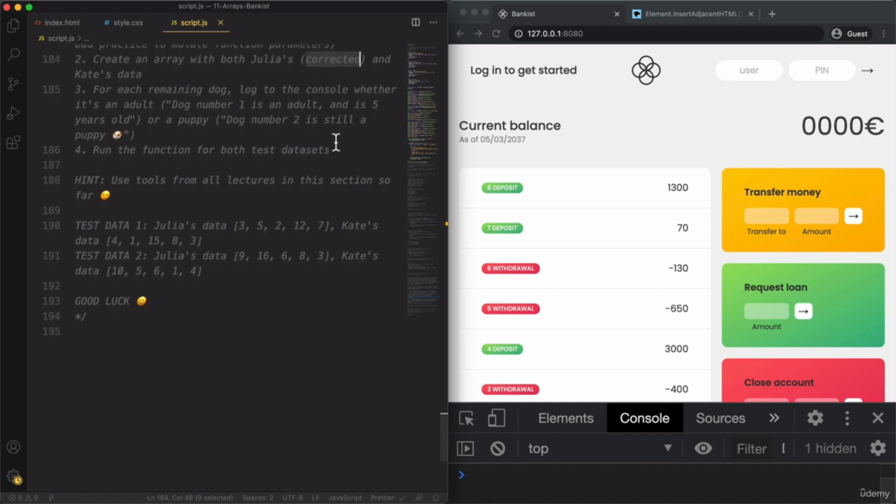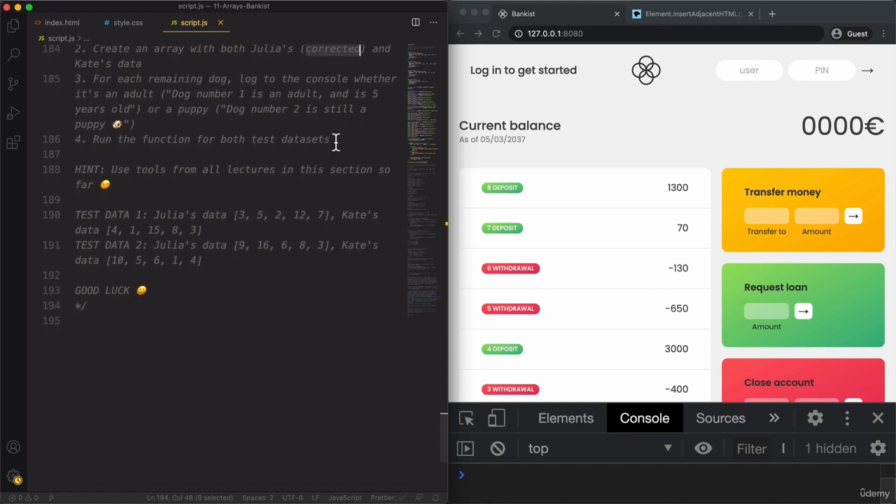And then for each of the dogs, simply log to the console whether it is an adult with a string like this or a puppy and then with a string like this. And that's, of course, according to the rules in the beginning. And then just run this function for both test data sets.